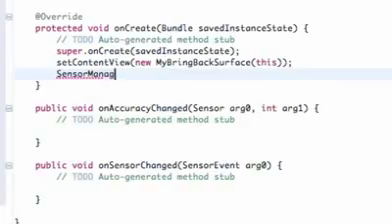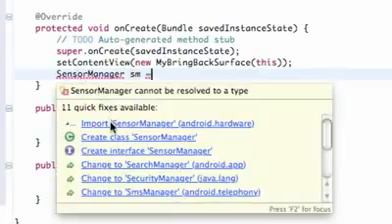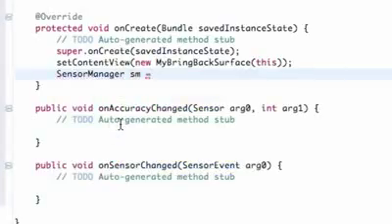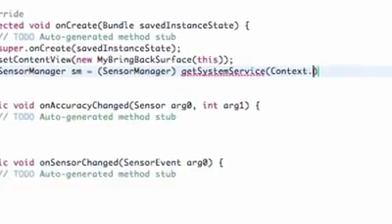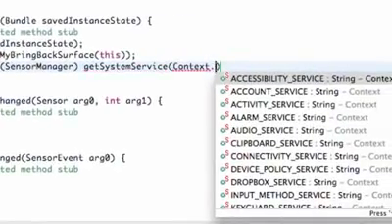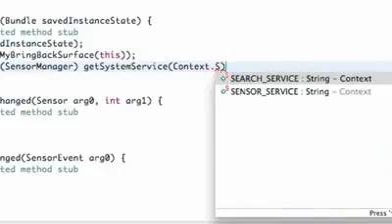within our onCreate method, sensor manager, and we're just going to call this sensor manager SM, and we're going to set it equal to, after we import, sensor manager, and then we're going to say get the system service, which we've used before. And then we're going to say the context dot, and we have an option called sensor service.